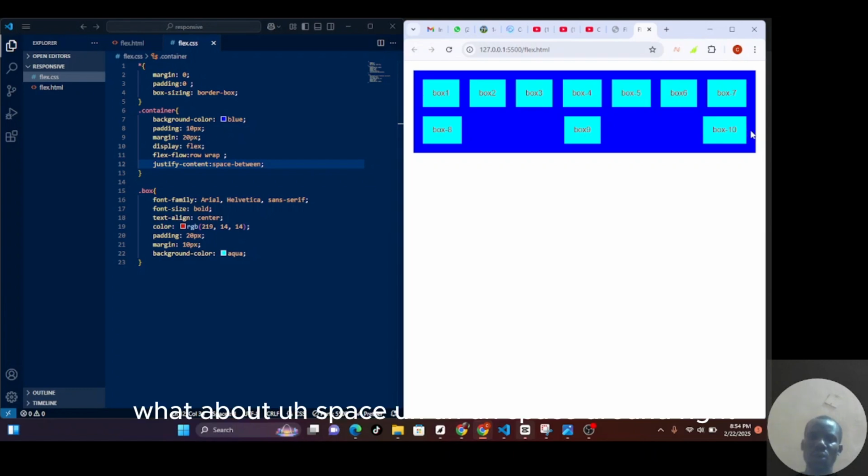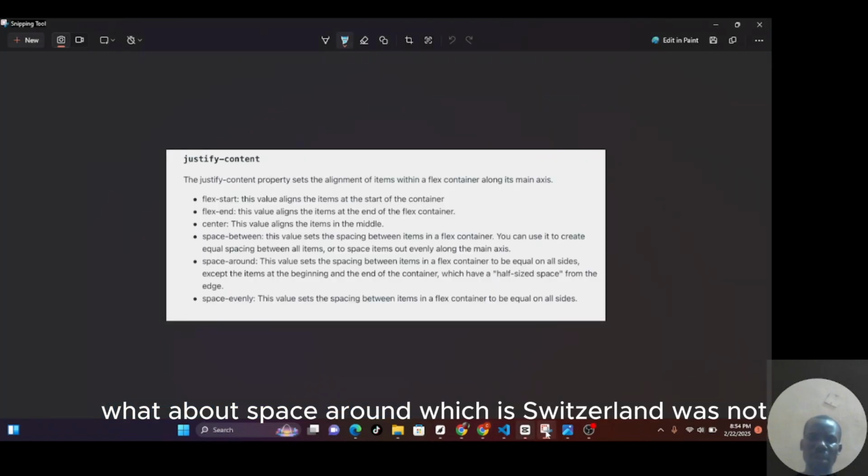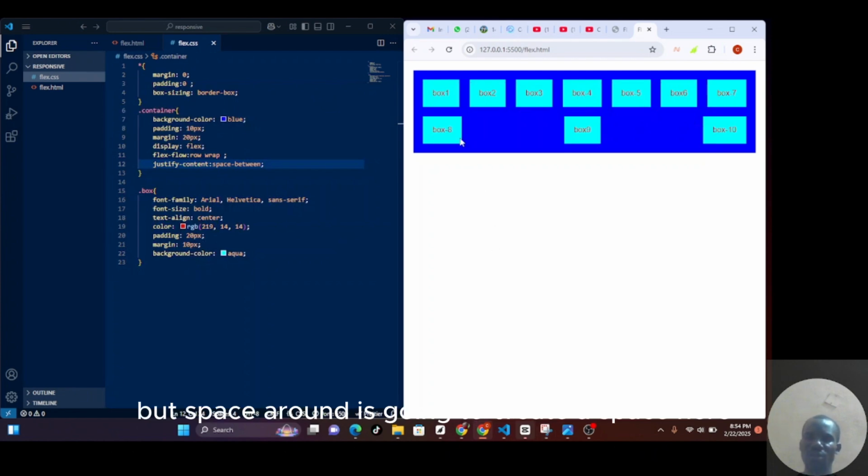But what about space around? We say space around isn't like that either. Space around is going to create a space here, and at the end, any space you see here will be half. It gives half of this space to join this padding space. The space at the two edges will always be half. And where are your two edges? The one at the left and the one at the right, the two edges.